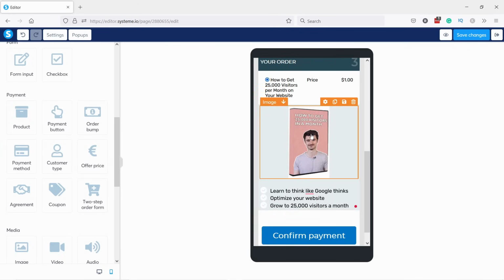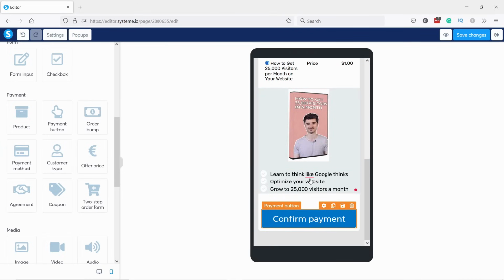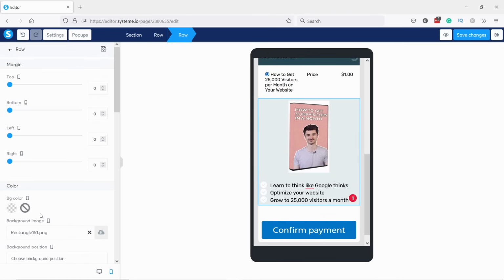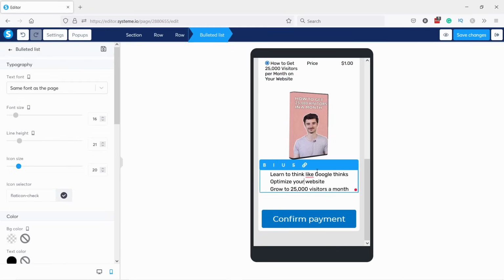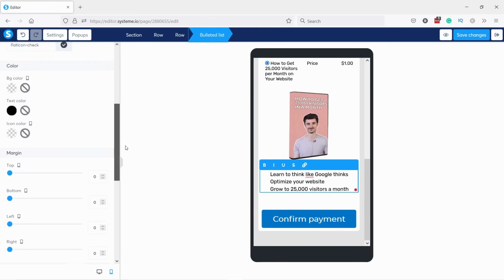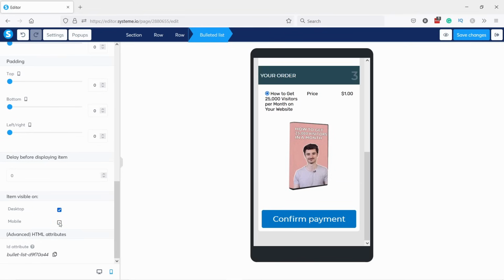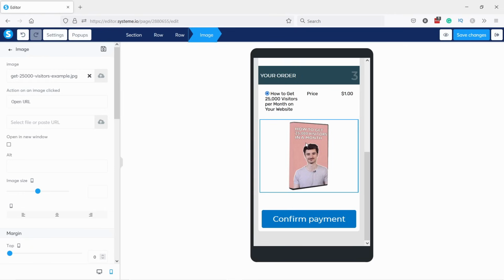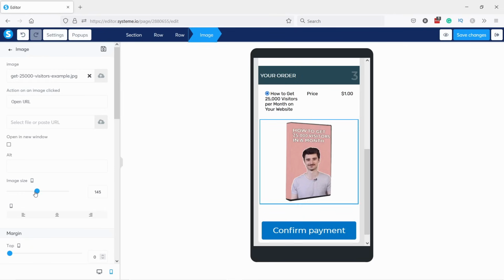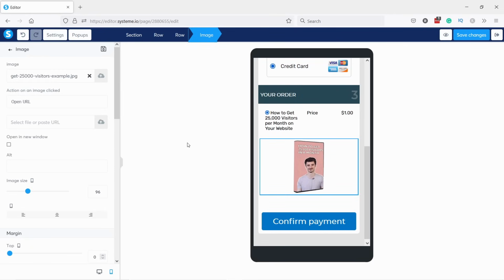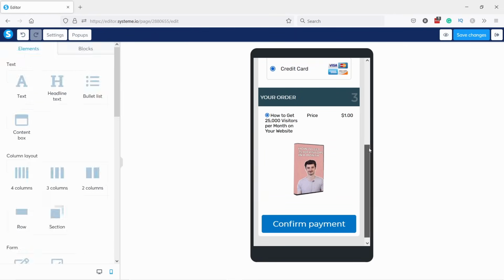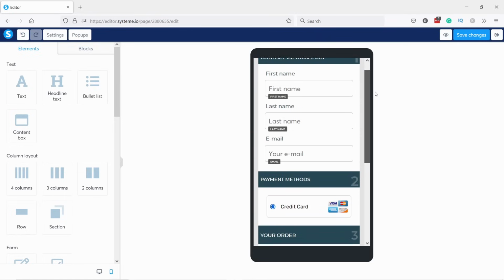Yep, this is what you're getting. So confirm the page. All right, this looks a bit weird. And I'm gonna remove the background for this one. So the bullet list doesn't really make sense here. I'm gonna remove it from mobile like this. And I'm gonna make the image size even smaller on mobile like this. So now it looks much better like this.